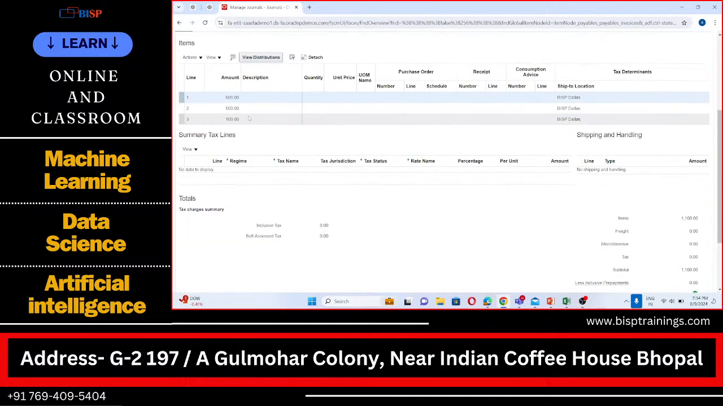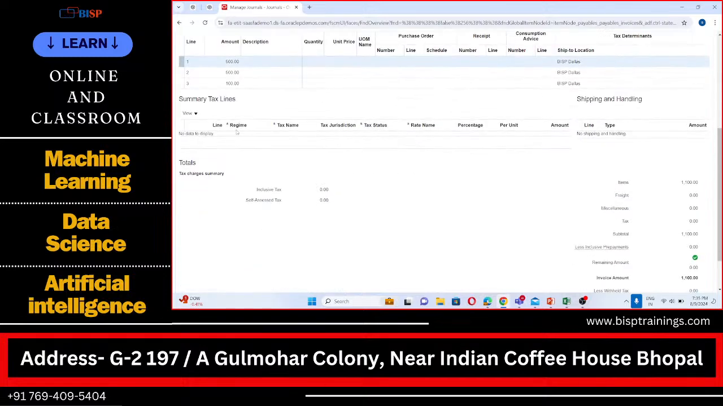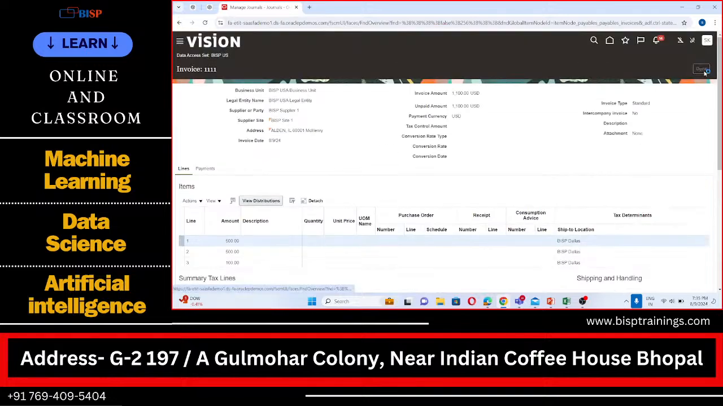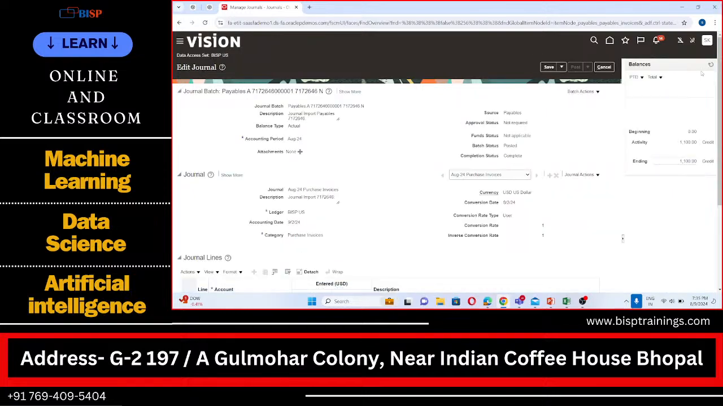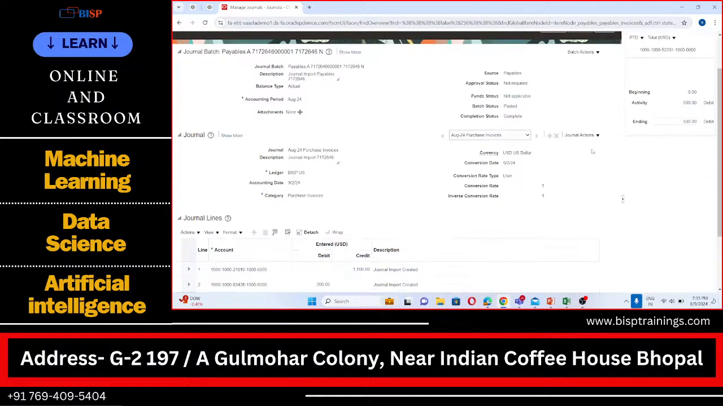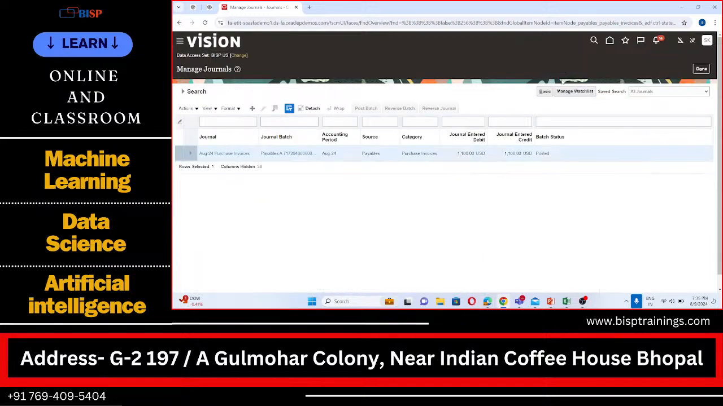Now suppose we found one entry wrong. So in case, what we will do? Suppose we found any entry wrong. So what we can do? We can click on done. When we correct it in payables, automatically it will get corrected in GL also. So let's try. Click on done. Save and close. Now done.